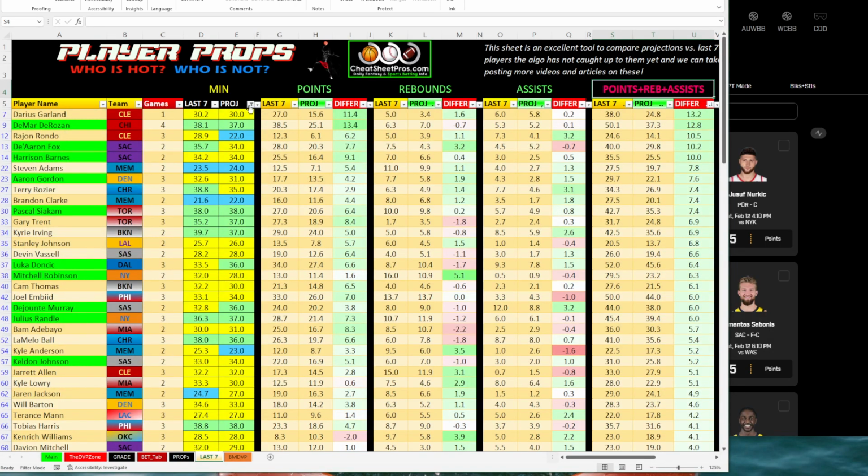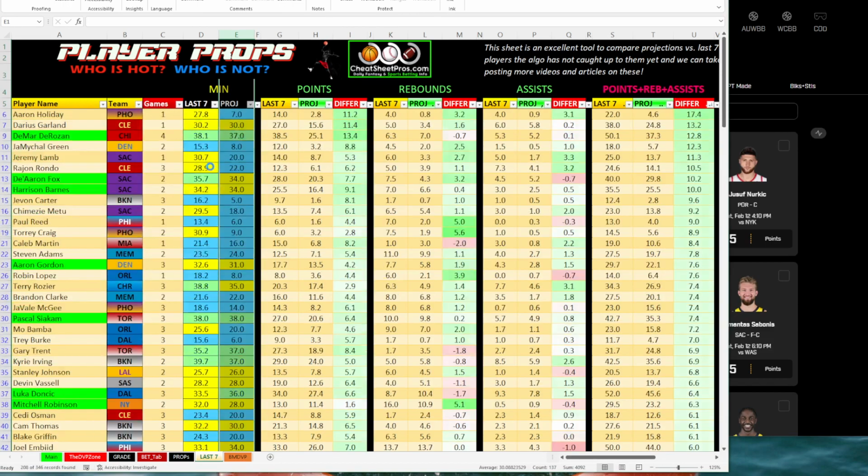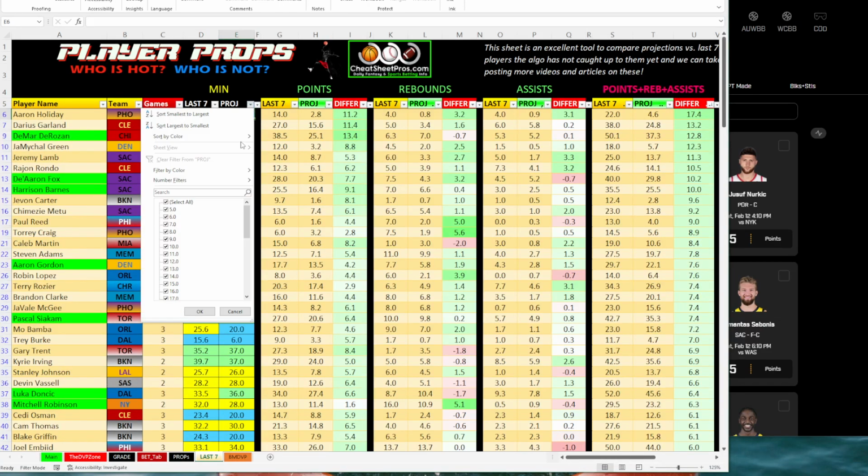One of the things I've already done is we have our minutes here. So this is the minutes they've played the last 7 and the minutes projected. So you can see I've filtered them out. Some of these guys, for example, Aaron Holiday's averaged about 28 minutes the last week, but he's only projected for 7 minutes, so we want to get rid of him.